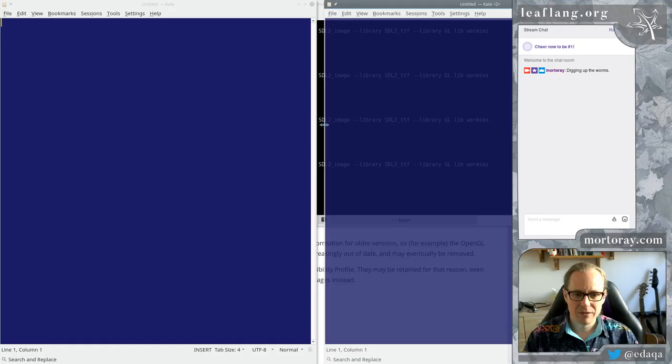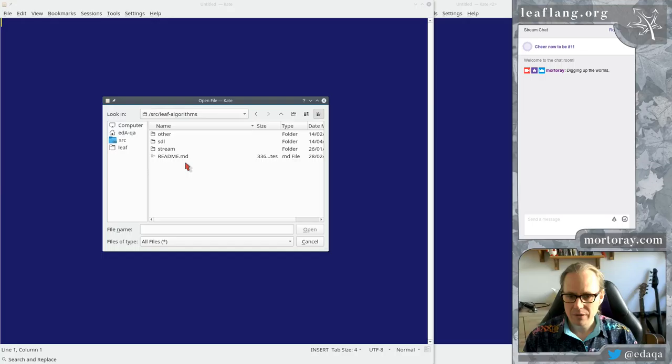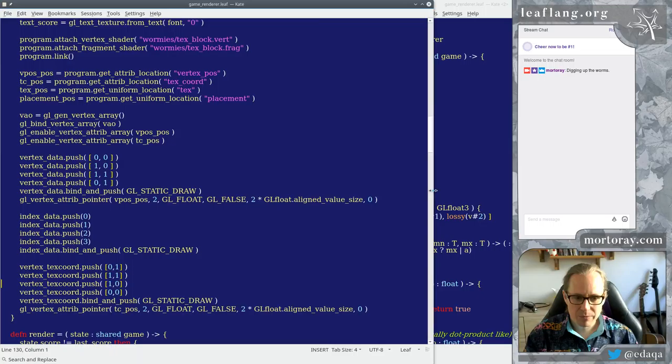One of these windows, I don't know why it doesn't take this one, and you'll see what Leaf code looks like right away. Leaf, where's my algorithms? SDL, Wormies, and we have the game renderer. And this font's a bit bigger than I normally have, just for the show. And we'll keep it down to a line length that seems reasonable.